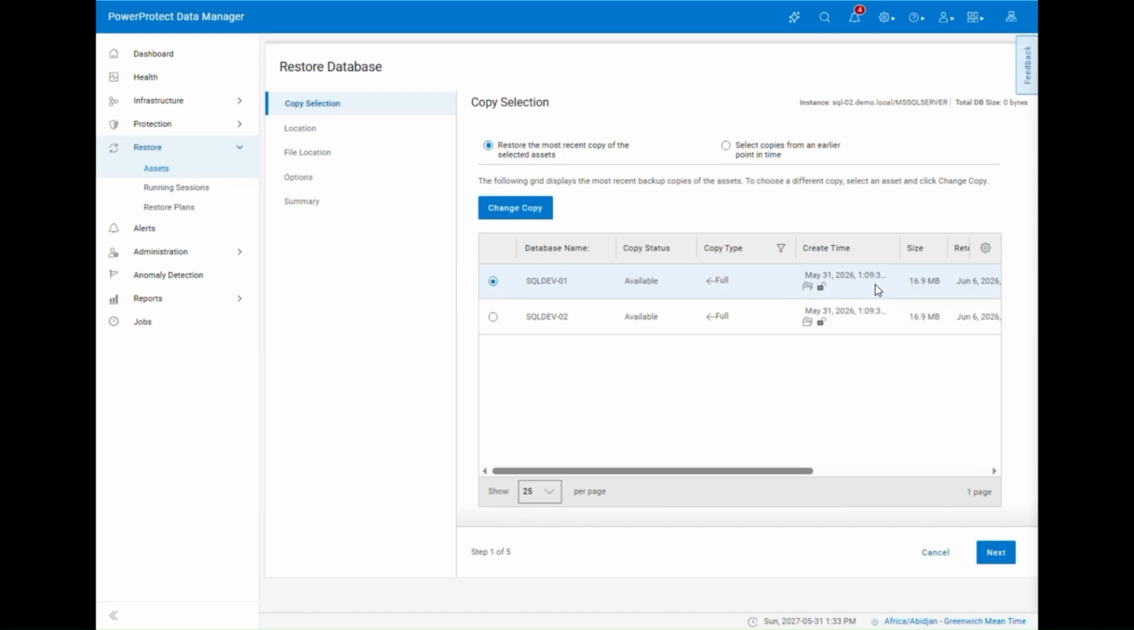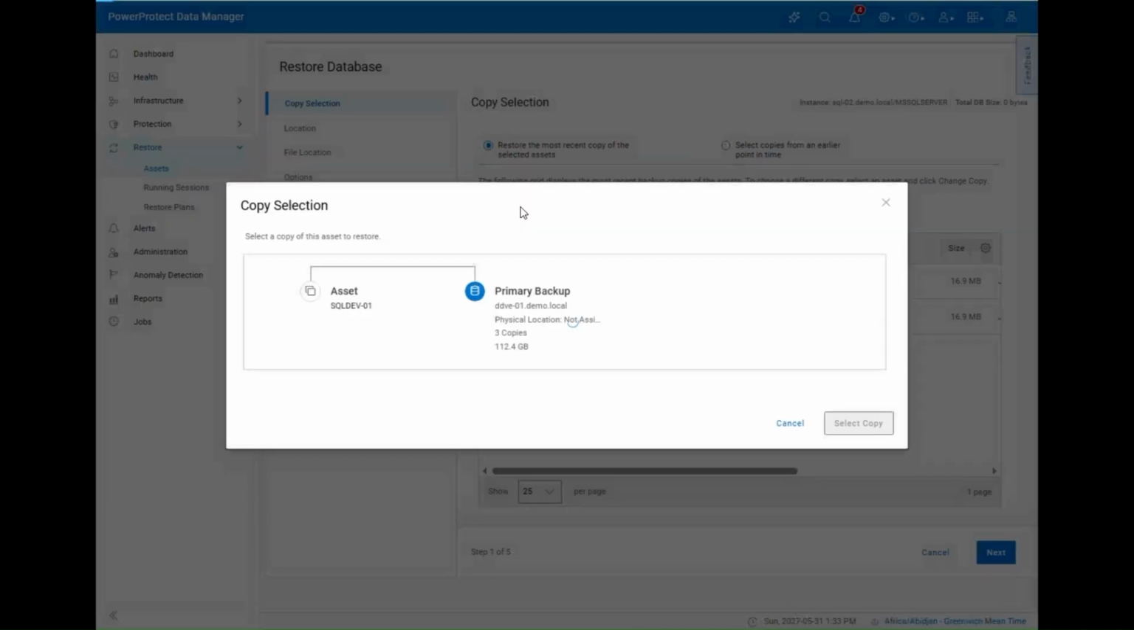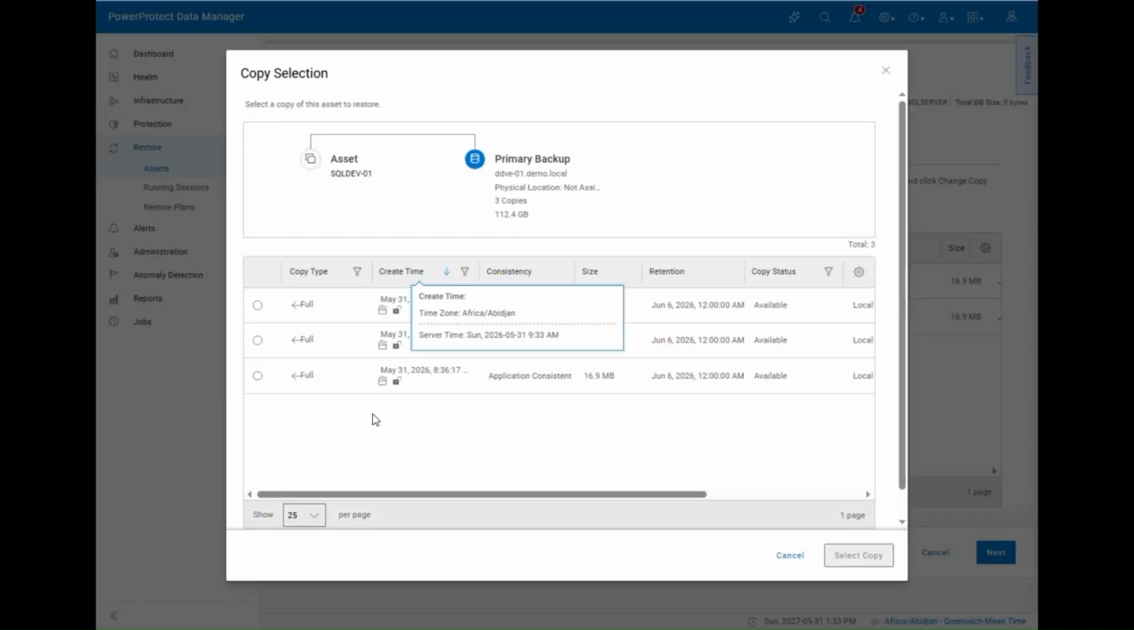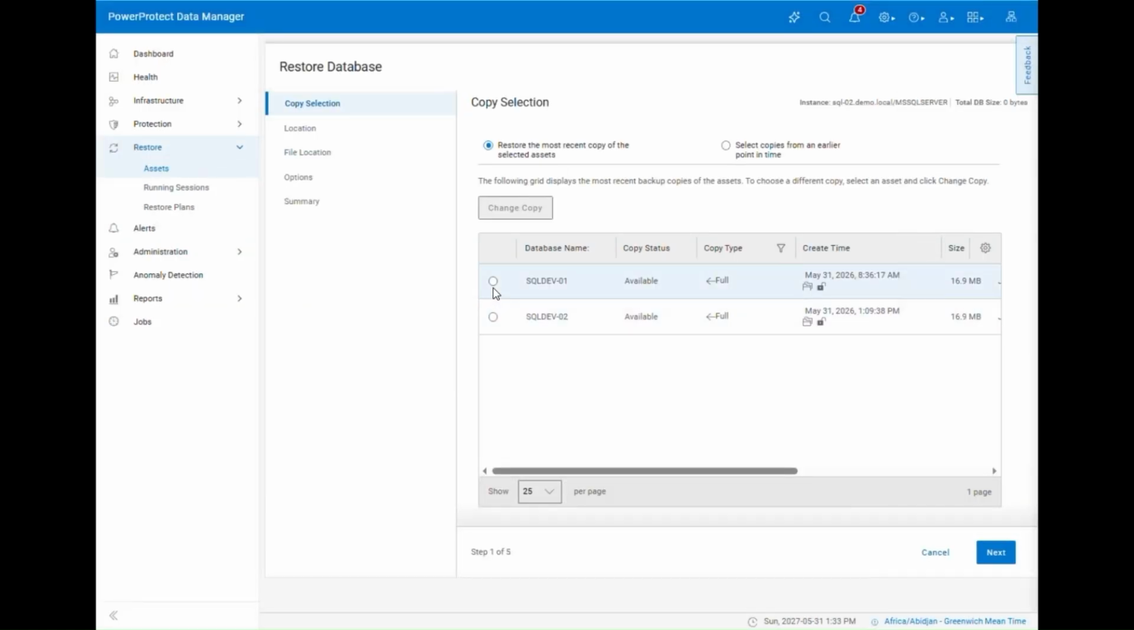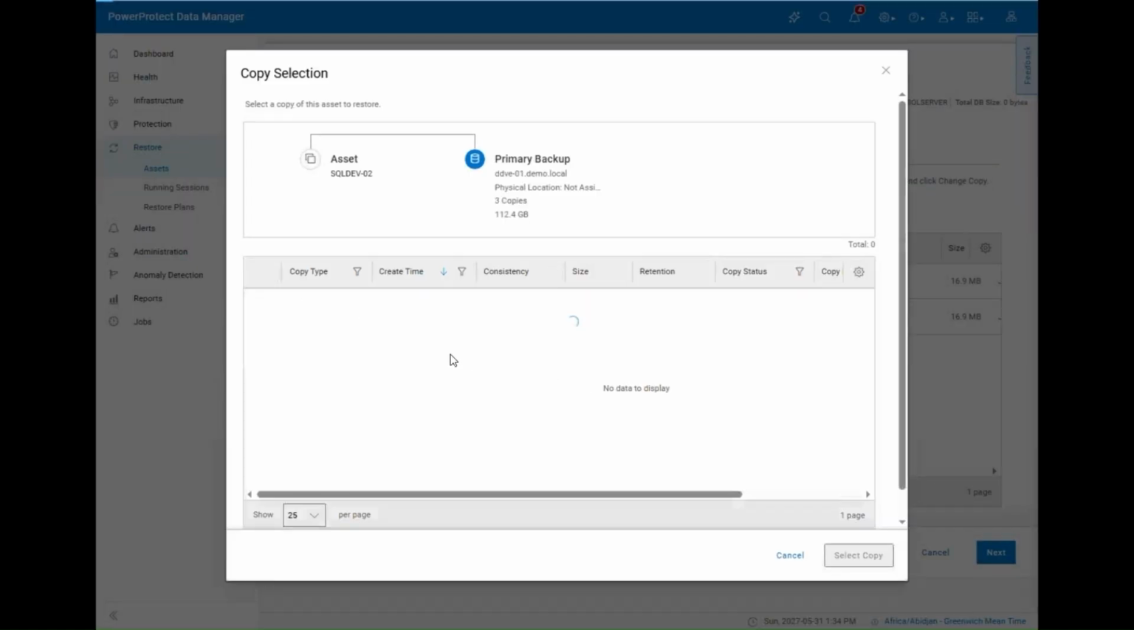And for a particular instance, if you want to change a copy, you can select the asset and click on change copy. From this list, you can select the required version and click on OK to select that particular copy. So for this instance, I have changed the copy version. Similarly, I'm changing the copy for the other instance as well.